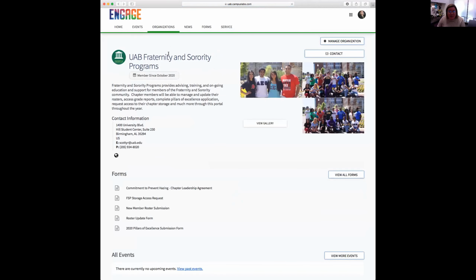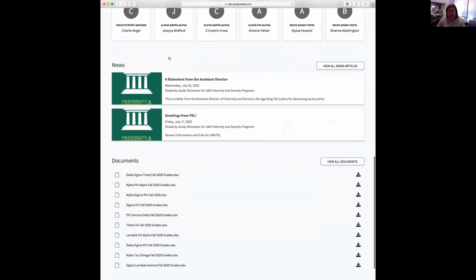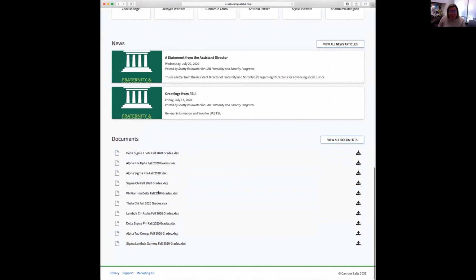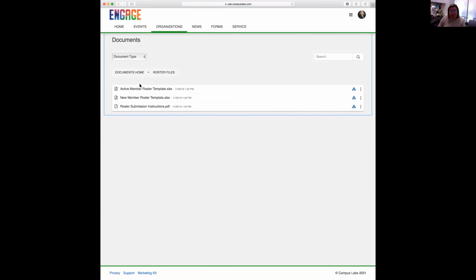Prior to submitting any of the forms, I do recommend that you download the template for each of those submissions. Those templates are available in the Documents section on the same page. If you don't see it listed on the initial page, just select View All. Look for the Roster Files folder. Double-click, and you should see the active member roster template, the new member roster template, as well as the roster submission instructions. If you have any questions following this video, I would recommend you download and review these instructions, and then follow up with our office if there are any questions after that.